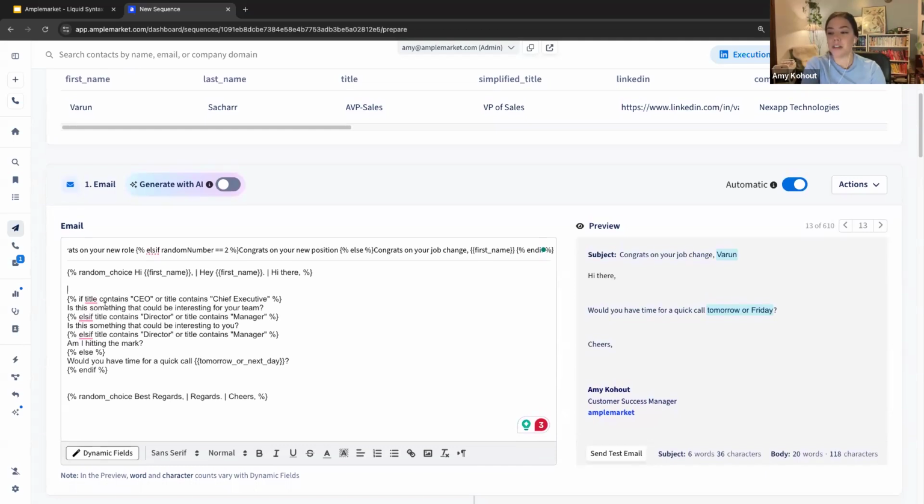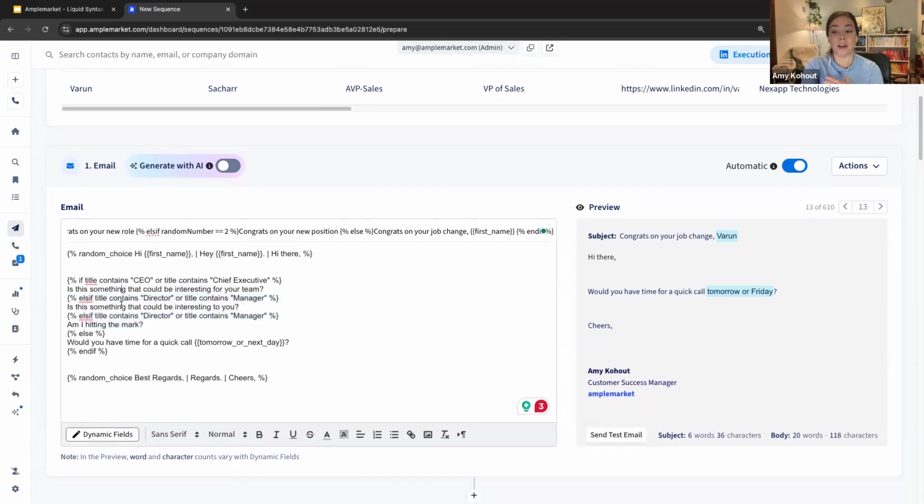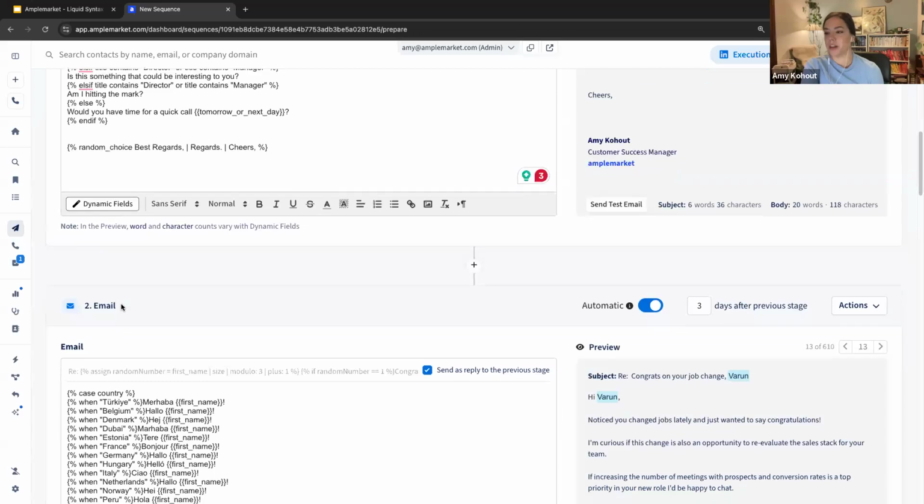The other option here is if you only are targeting a few titles, of course, you could have just had it CEO and chief executive. Everyone else would have had, would you have time for a quick call? Another way to go about that. And what I mean by that is just removing this little bulk here in order to streamline it, or adding in more as you saw.